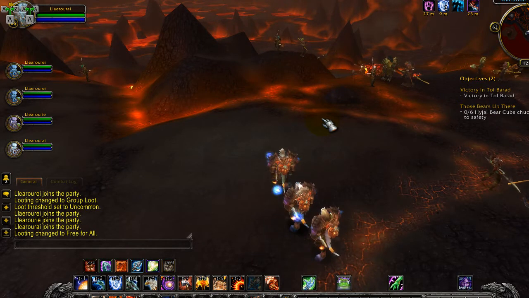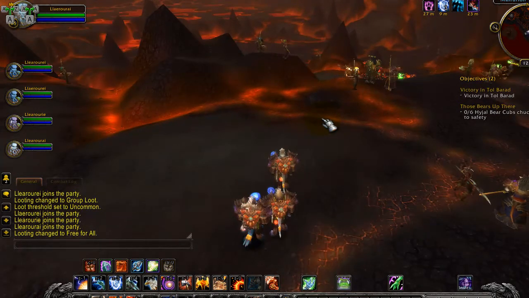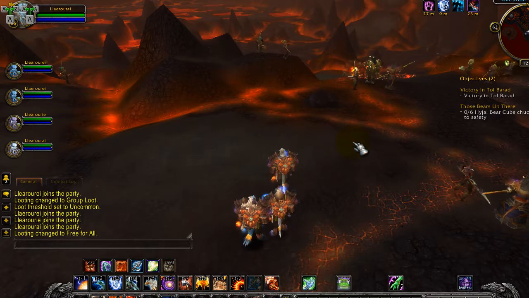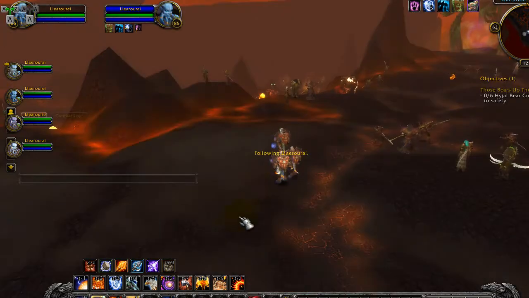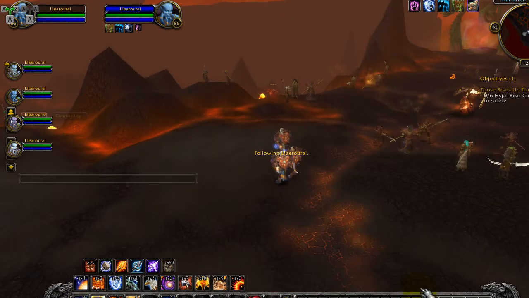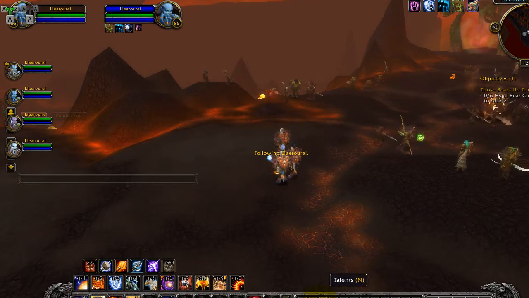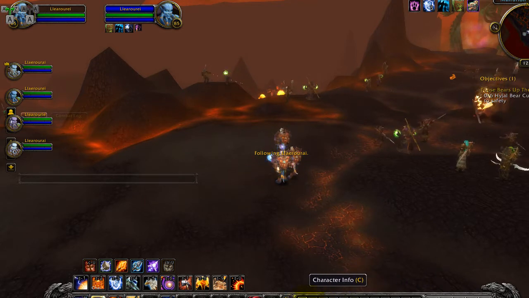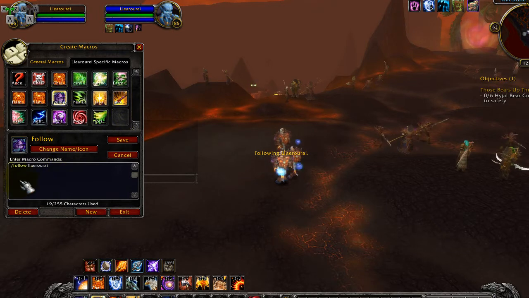So number 1 is the most often key that I press, and what that does is it sends a signal to all my slaves. Let me go to a slave here, and this is the follow macro. Let me go into the macro to show you what that looks like. So this follow macro is pretty simple. It's just follow, and that's the name of the main character.